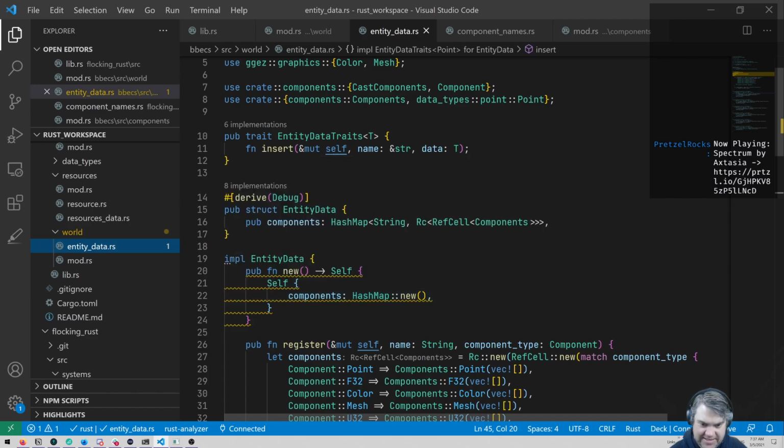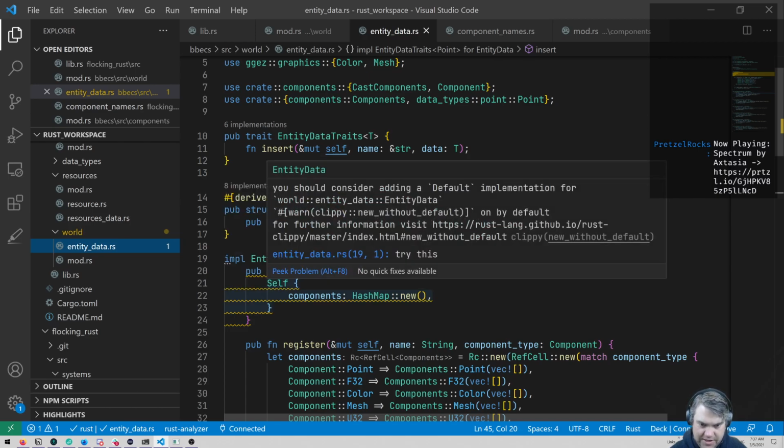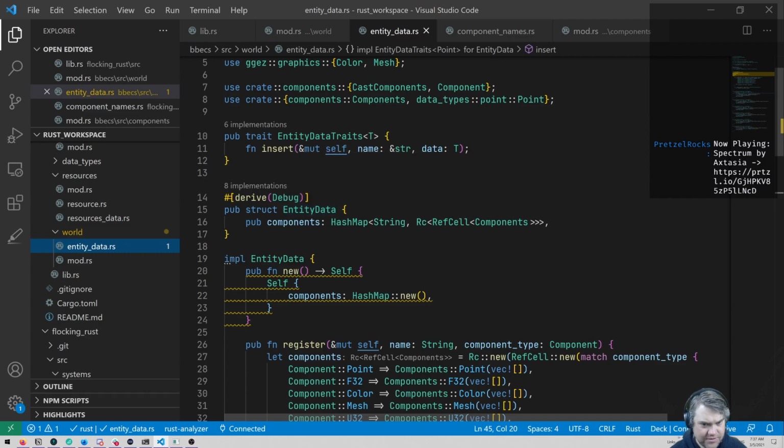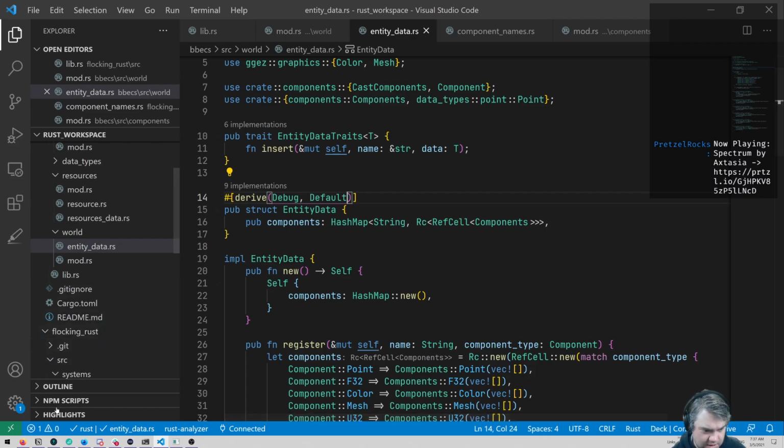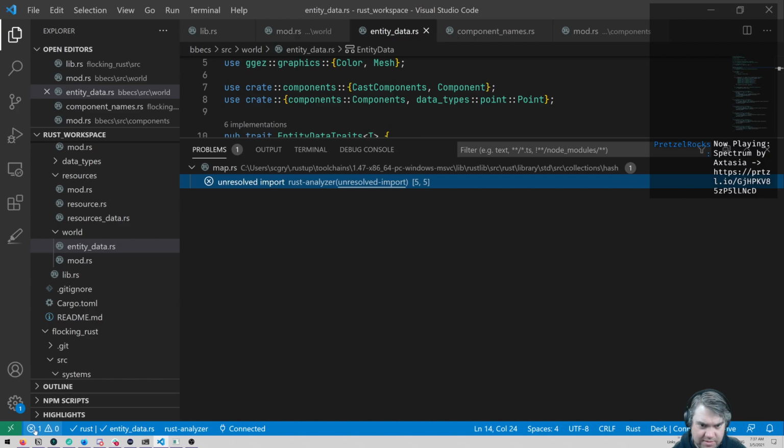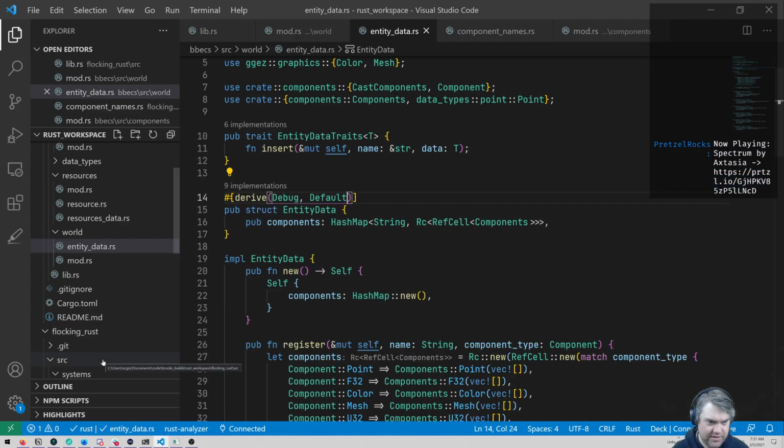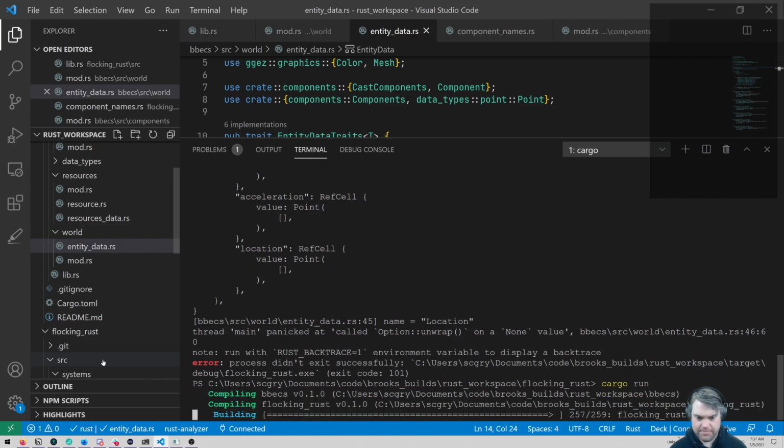You want me to add a default implementation now? I don't. Can I? Can you just figure it out? Yeah, okay, cool. You can. All right, so errors wise, you're just yelling at me about something inside of Rust. So that's cool. Let's go ahead and try this again.